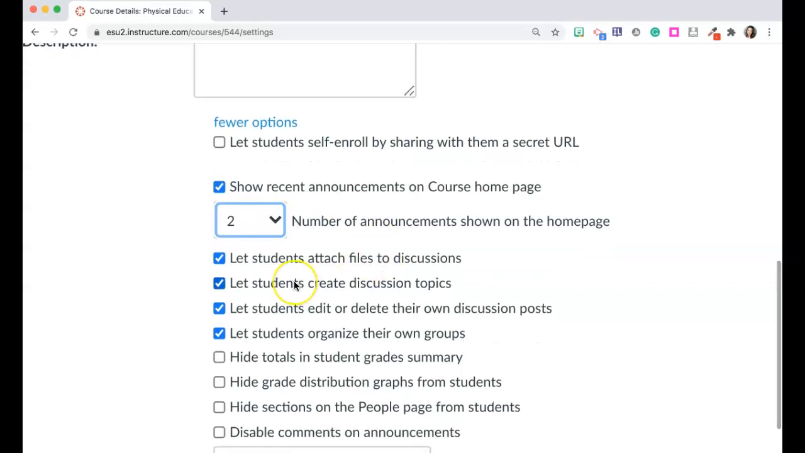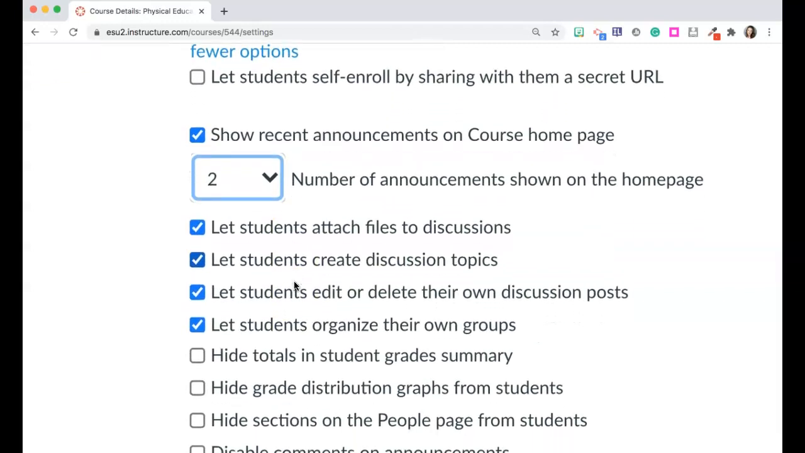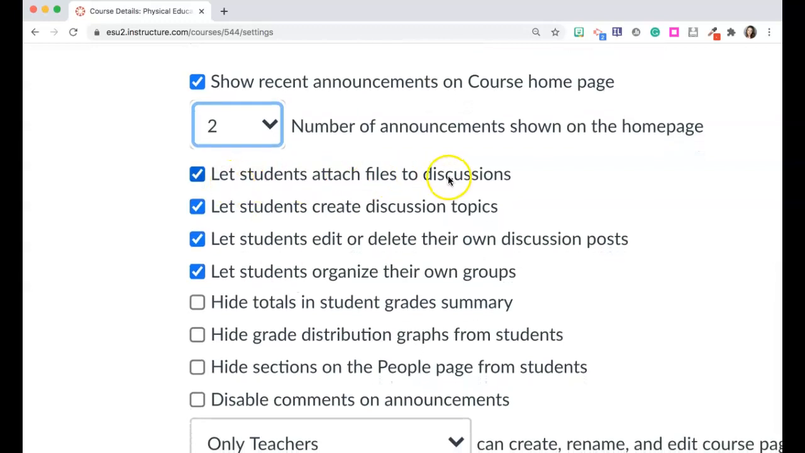Couple other things I like to tell people about in this space about discussions. Number 1, let students attach files to discussions. That one I like. The second one, I don't so much. Let students create discussion topics. Me personally, I don't want students doing that within this course. Now, maybe if this was a club course or a team course, but for me personally in my own class course, like I'm teaching something, I like to have a little bit more control. The thing about these settings is most people do not even know they exist.